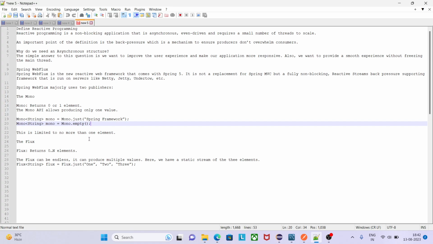My requirement is to get a list of elements. In traditional programming, we need to write a list of string, right? So instead of a list, if you return 0 to N elements, then the Flux can be endless. It can produce multiple values. Here we have a static stream of three elements. Let's say I do have three strings, 1, 2, and 3. I want to create the object of Flux, so I need to call Flux.just and it will give me the Flux of string. Now this is something equivalent to the list of string. I hope you got the basic idea.